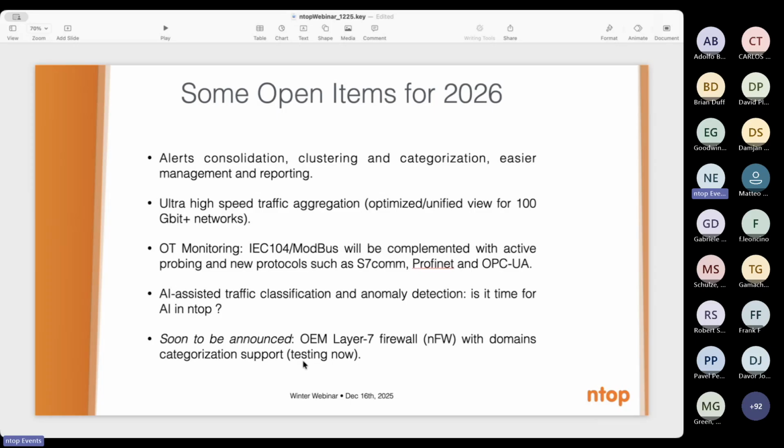I just want to give you a quick overview of what we have in mind, but we would like to receive some feedback from you. So first of all, we would like to enhance ntopng to consolidate alerts much better and to make them simpler, because we acknowledge that sometimes it's hard to understand how they are delivered to a remote recipient, how to clusterize and characterize them. So this is something that we definitely are interested in.